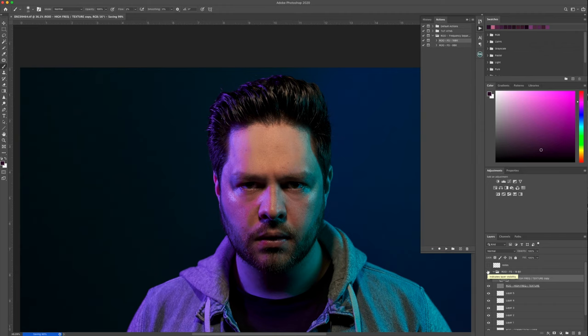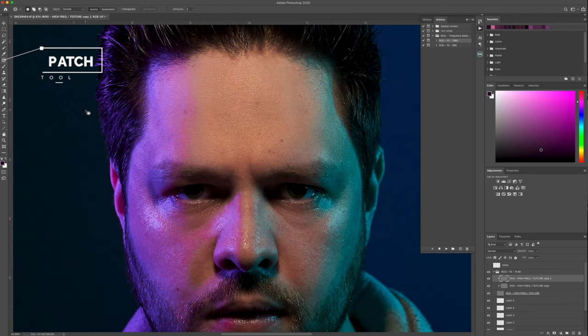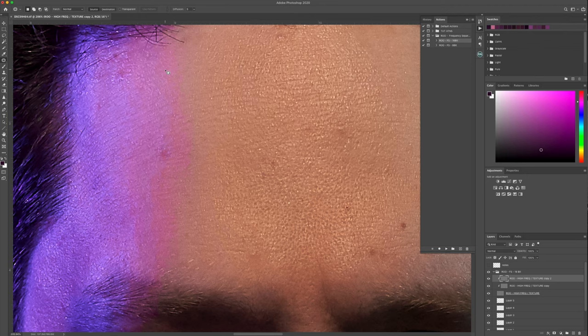And now I'm gonna switch back to the high frequency layer and actually apply more time into this and remove some of the blemishes that we still have left and some other imperfections in the texture. And in this instance, you will notice that I duplicated the high frequency layer just so that I can continue to work non-destructively. In case I go too far, I have the ability to reduce the opacity. And you will see me do this later on in the video.